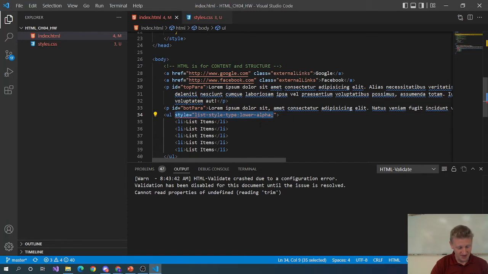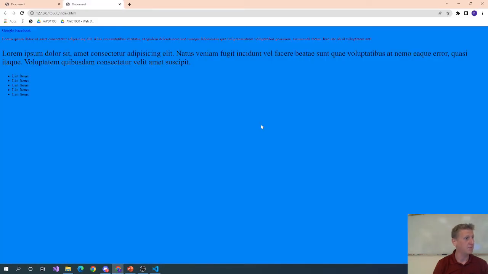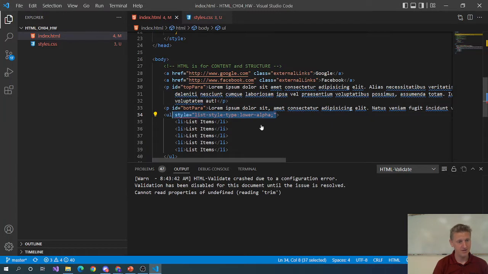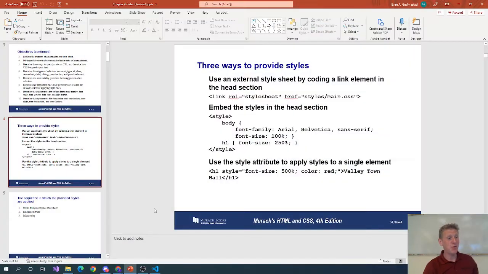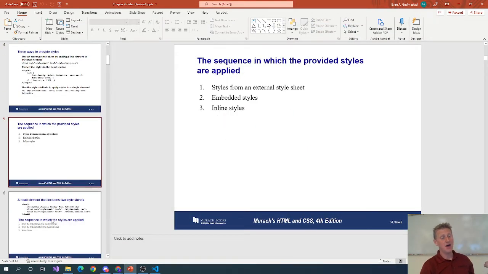Because again, if you take this off, let's just cut, save, and look at it. We got bullets. Put that back on there. There you go. So those are the 3 ways that you can write CSS.